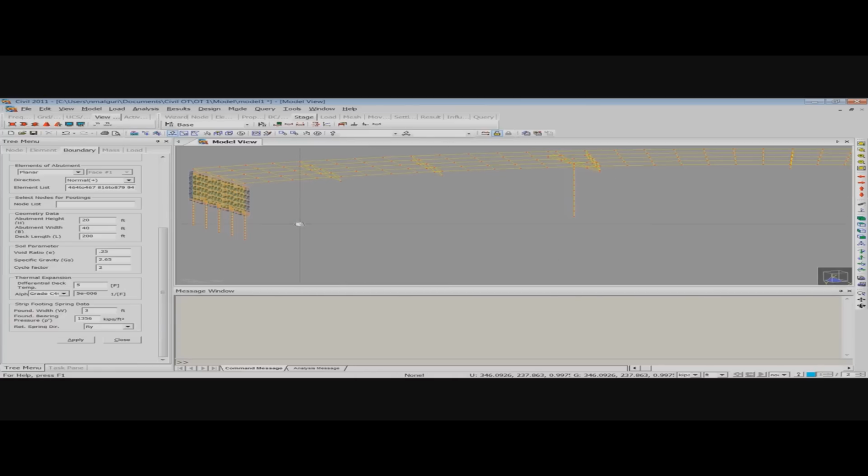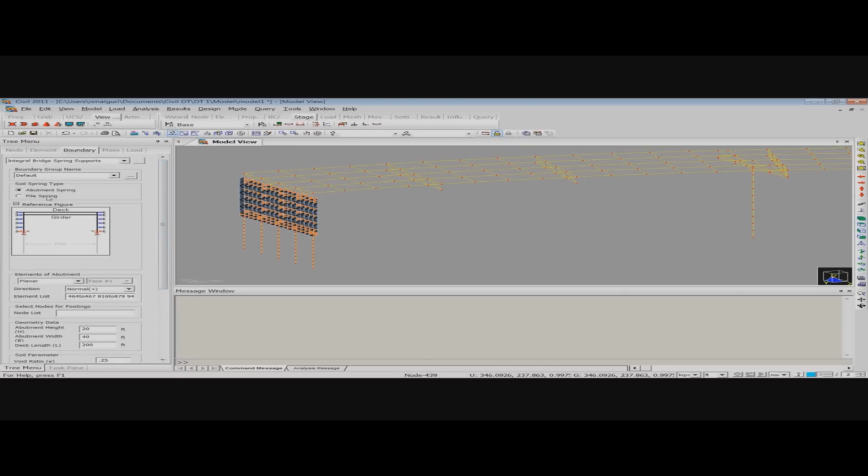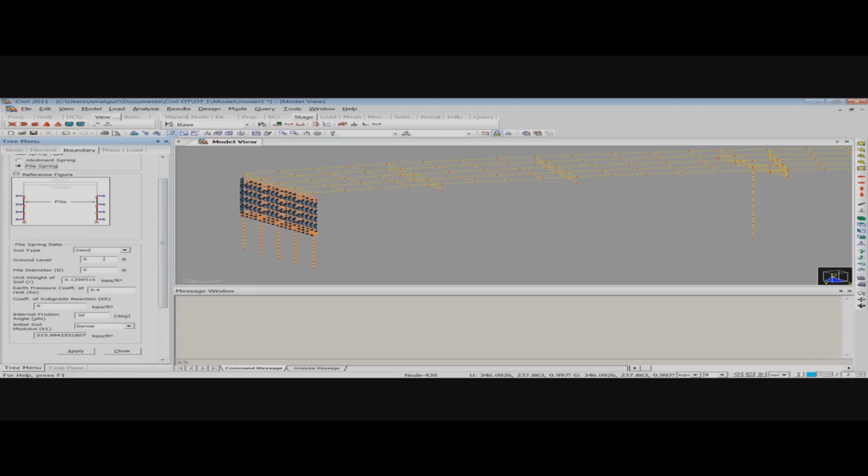Now the last task remaining is to define the supports for the piles. The support for the piles can be defined by going into the pile spring in the integral bridge spring supports, and here you can define the properties of the soil, and Midas Civil will automatically generate the spring supports for the piles. It will generate the skin friction support. As you can see, the red spring implies the skin friction of the soil, and the restraint in the transverse direction can be simulated by another spring.